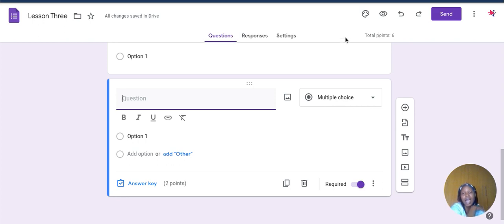And you can see what I was telling you. I didn't need to include the 2 points again because I've set it up from the settings. Each time I introduce a question, it's going to allocate 2 points and it's going to make the question required by default. Do we understand that part? Yes, ma'am. Okay, thank you.